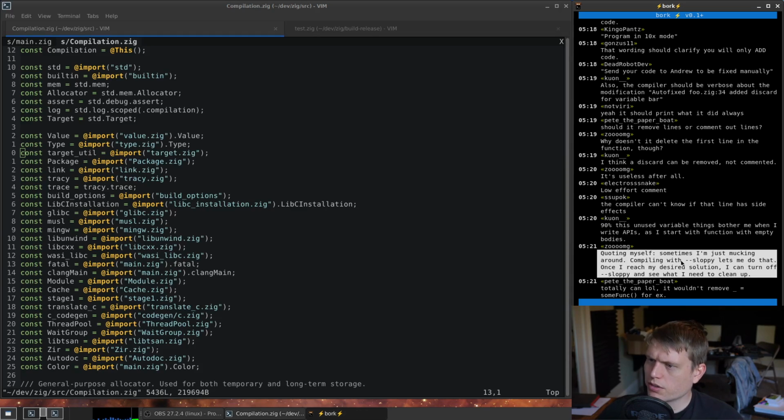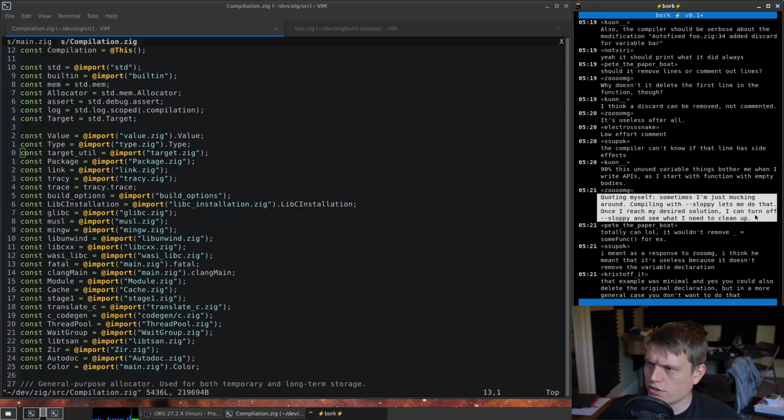Sometimes I'm just mucking around. Compiling with sloppy lets me do that. Once I reach my desired solution, I can turn off sloppy and see what I need to clean up.